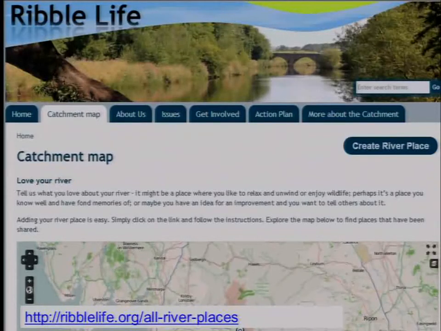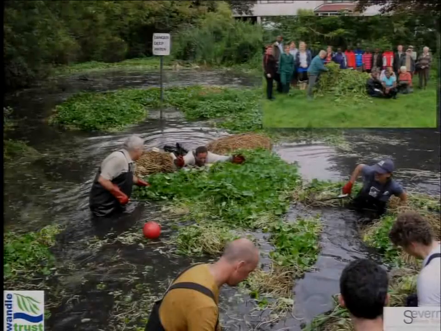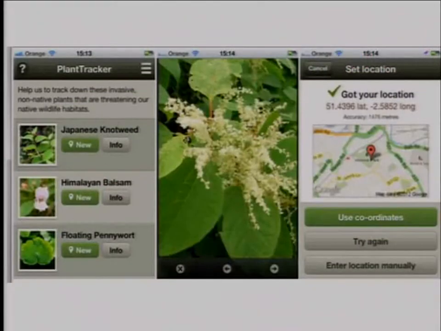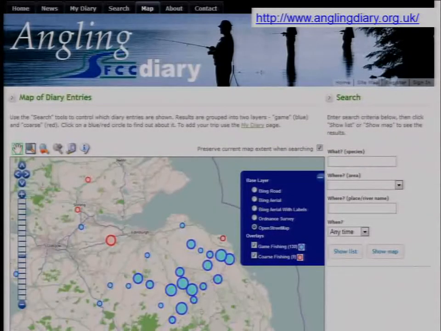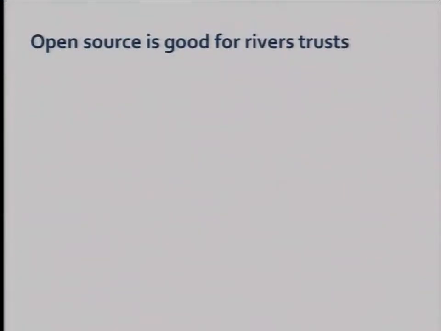This is an example from one of our Rivers Trust that lets groups basically say what their local catchment means to them and their local river means to them. We want to be able to share information on things like invasive species, which are a really big problem. We want to link up with other things that are going on. This is a mobile app that the Environment Agency and Bristol University developed for tracking invasive species. And we want to be able to tap into the citizen science, the anglers and people who are out on the river all the time collecting really good data.